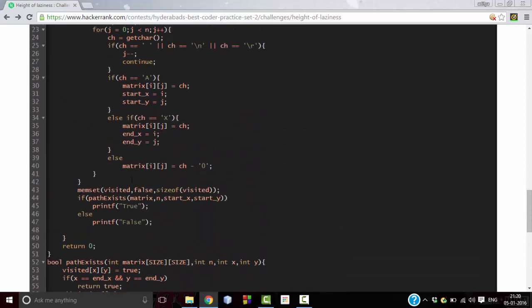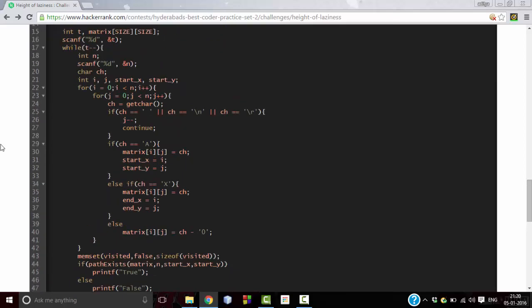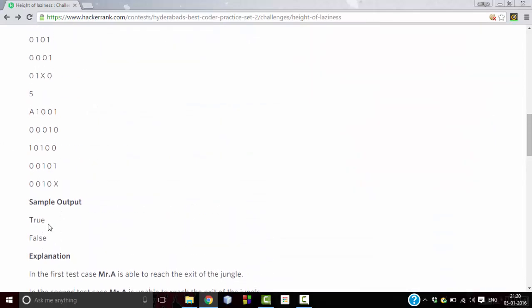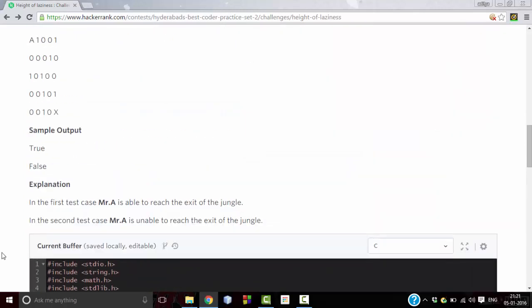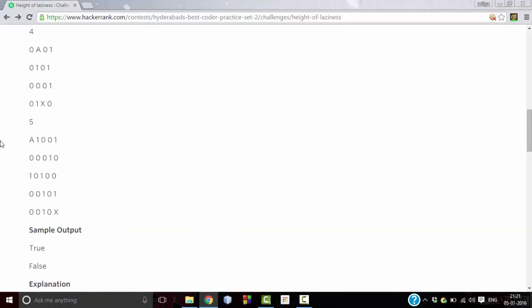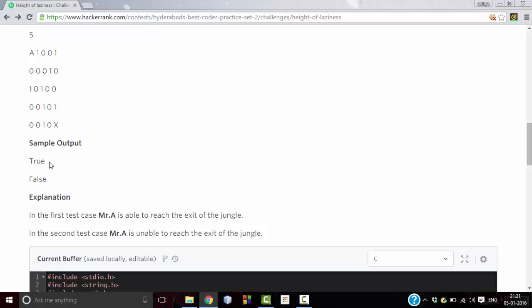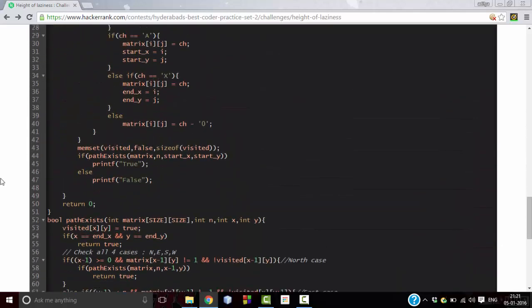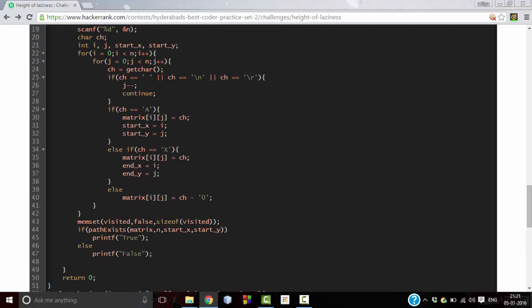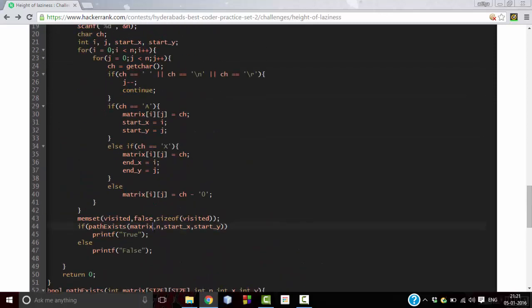Once you return false, this comes here. One more thing you need to keep in mind is that you should output slash n after true, but you should not output slash n after false, because false must be at the end. See, the first sample test case returns true, the second test case returns false. So after true you have false. After false you should not have a trailing slash n. So you need to remove the trailing slash n.